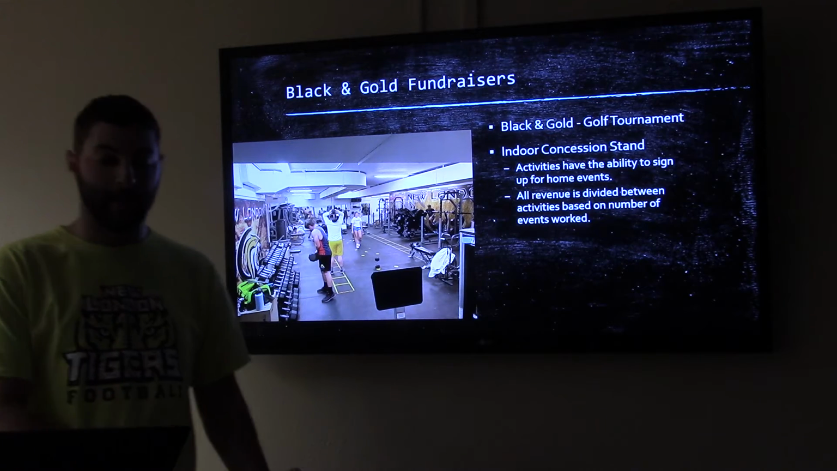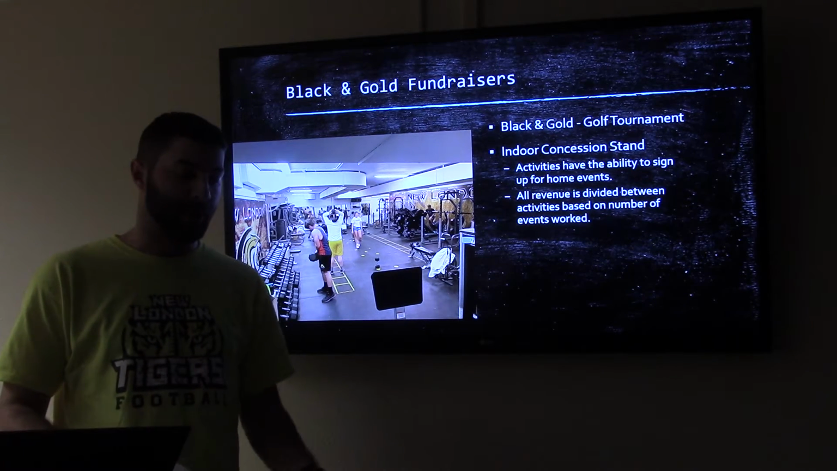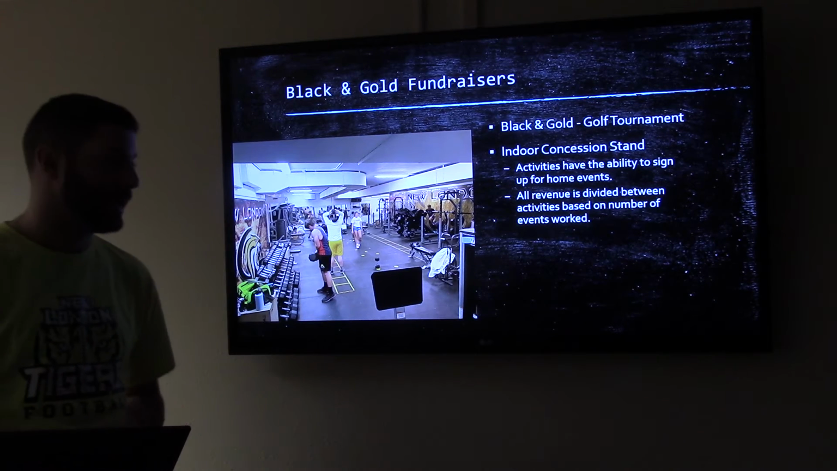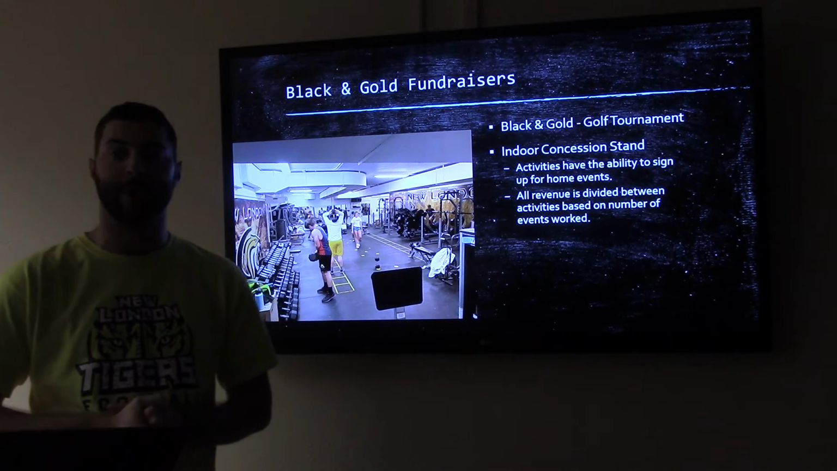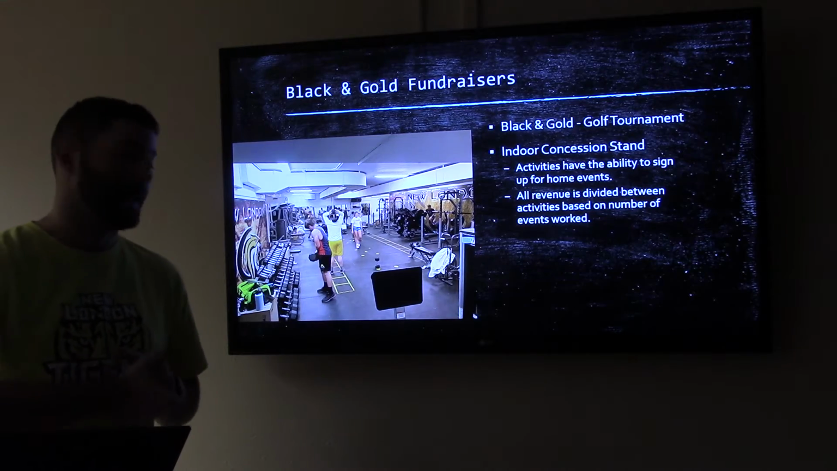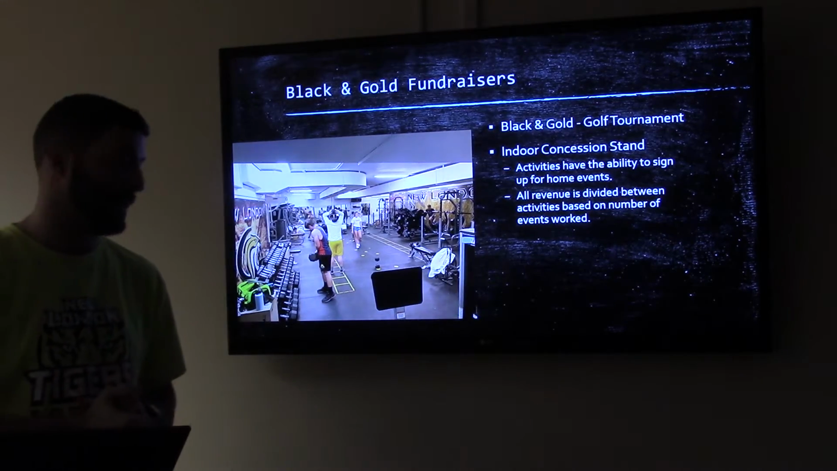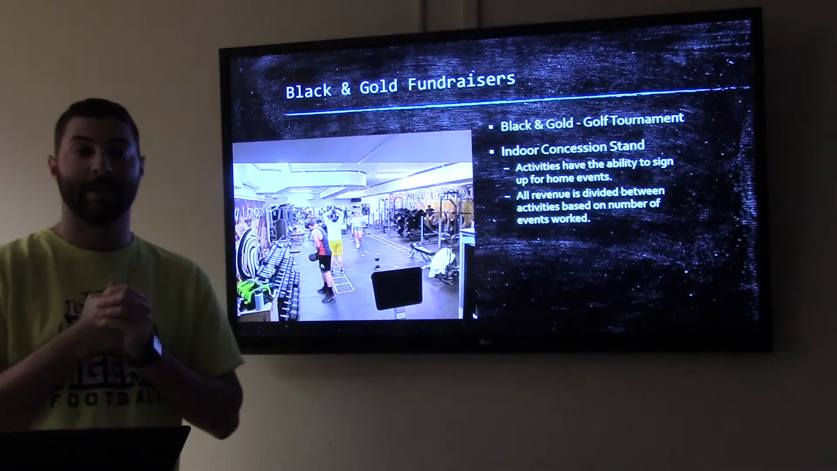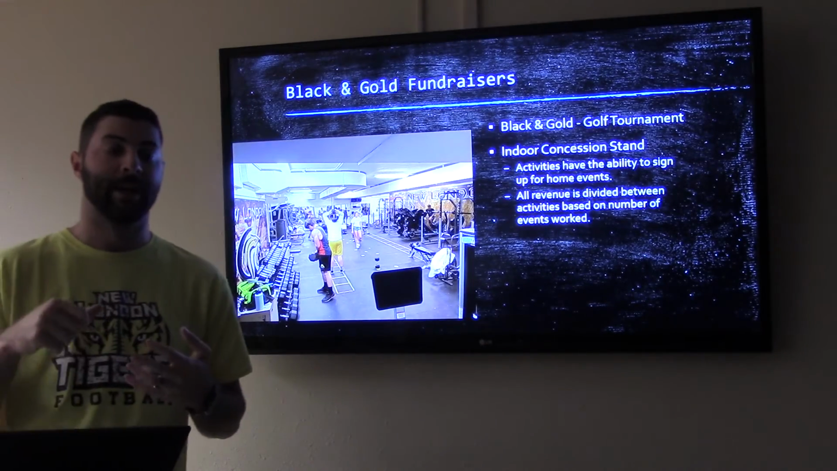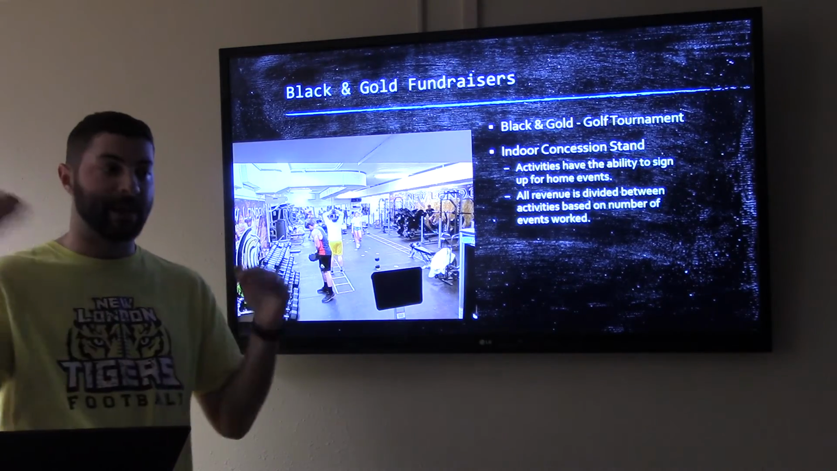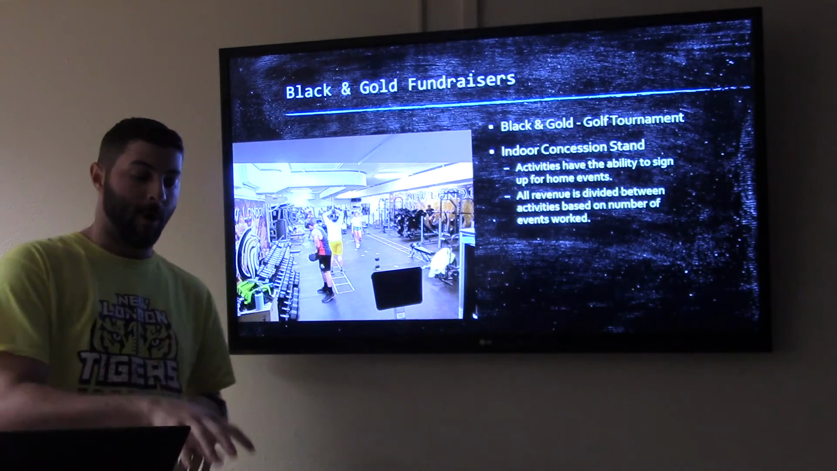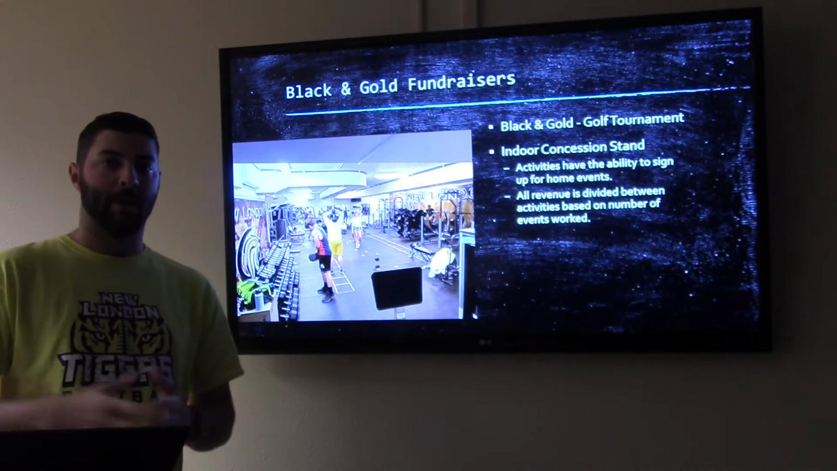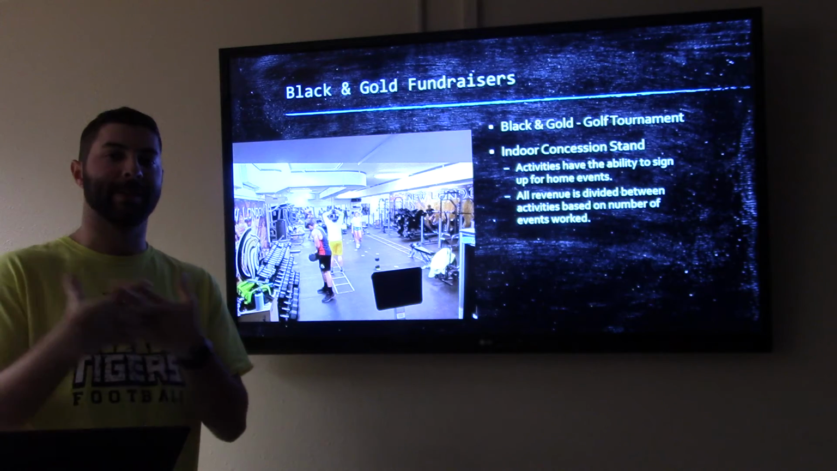Our Black and Gold fundraisers, this goes back to our booster club. So our Black and Gold does a golf tournament annually, which I believe just about every booster club in the United States probably does. It's a really easy one to get some money and gain some interest, that kind of thing. Our indoor concession stand for basketball, wrestling, basically anything that's indoors during the winter, our booster club handles the concession stand. So they allow each activity to basically sign up and work.